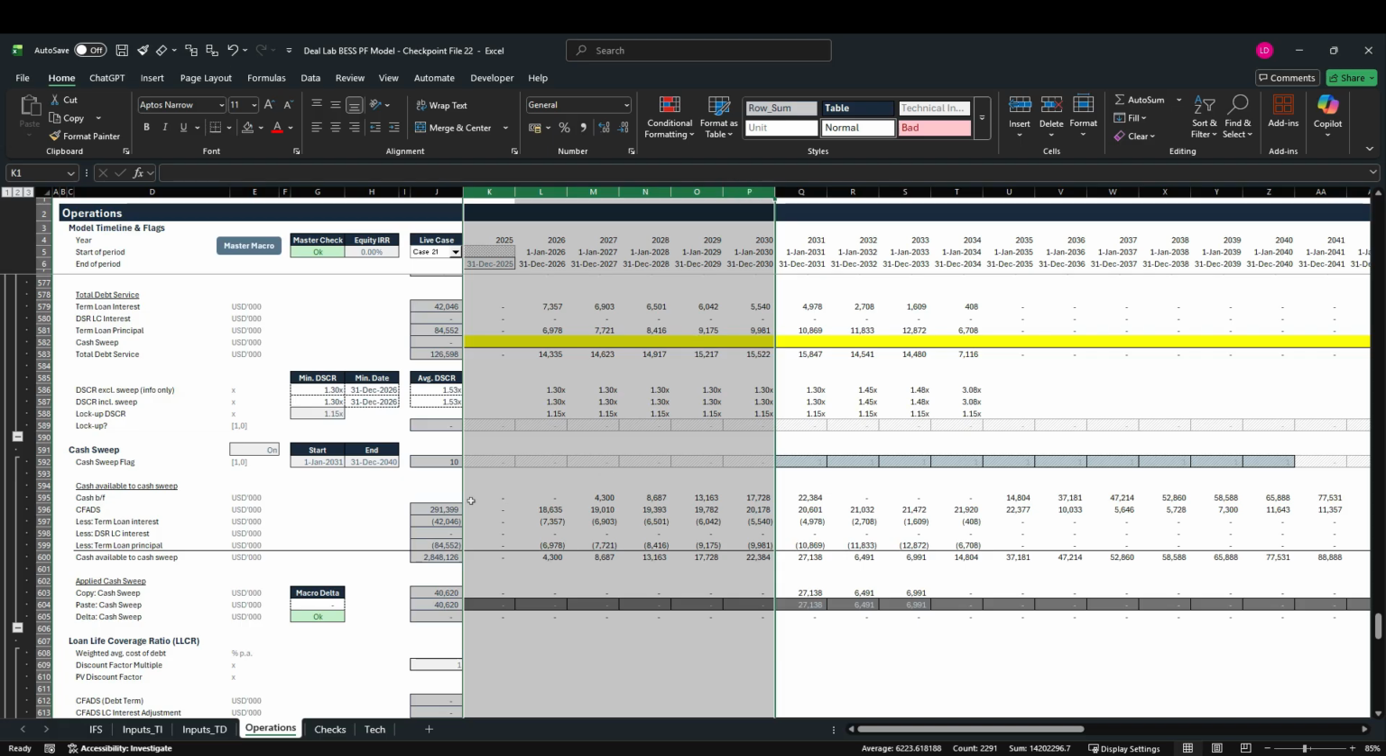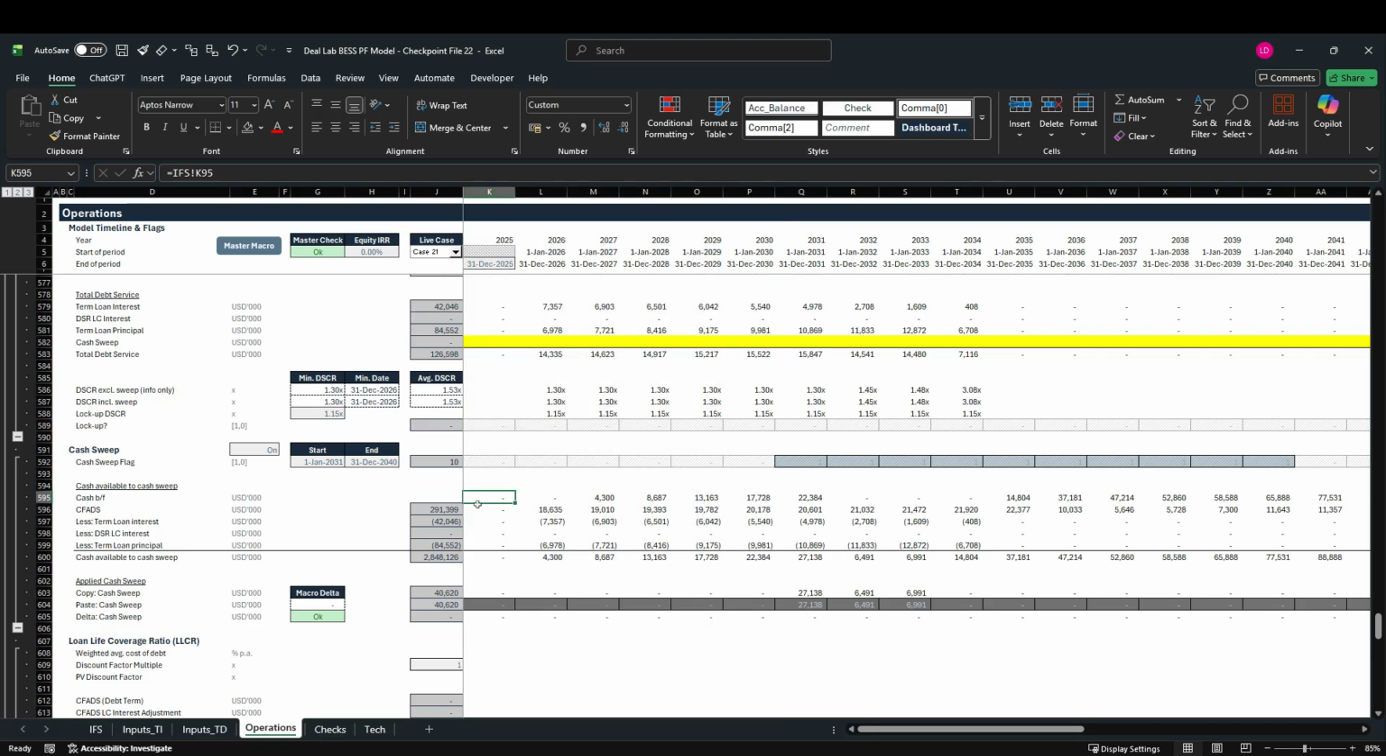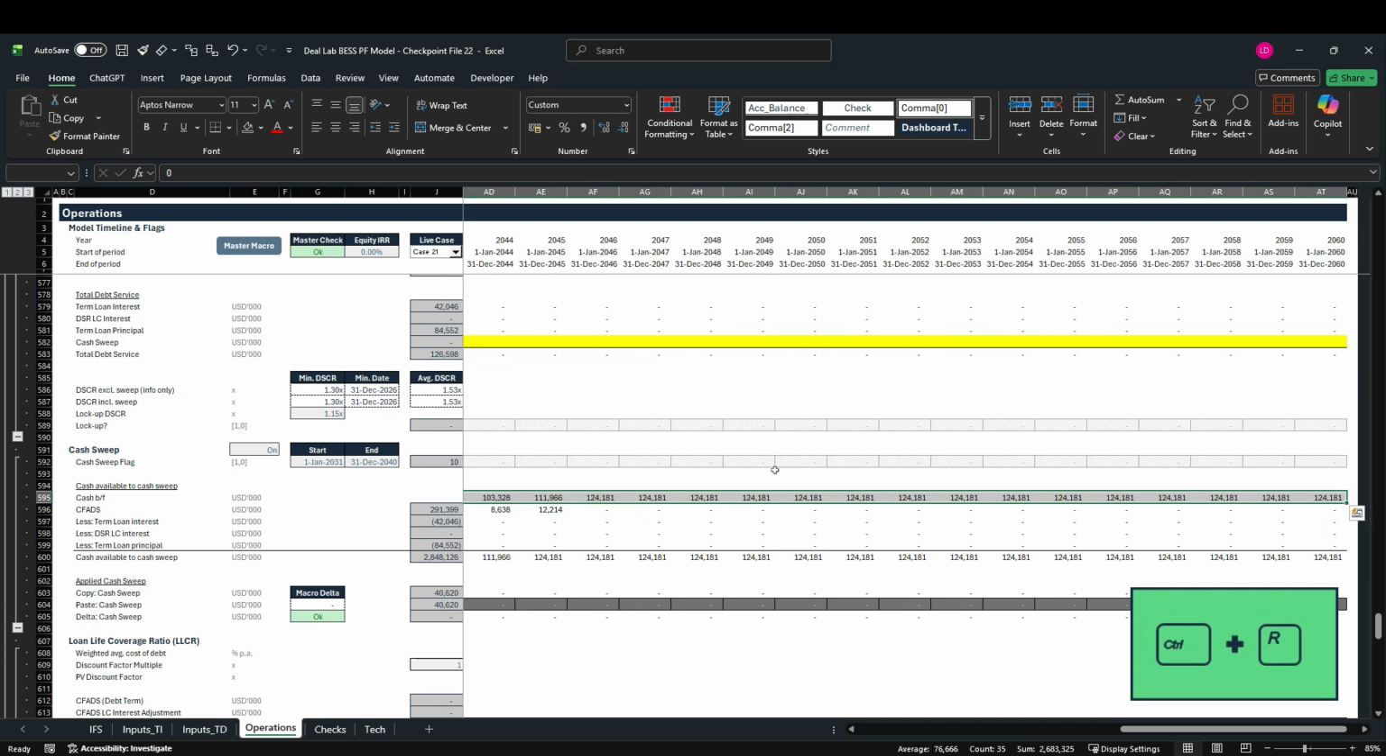So what we would usually expect is that this cash balance brought forward would be 0. So let's just drag over a 0 to see the effect. Just for a moment, hit Ctrl R.